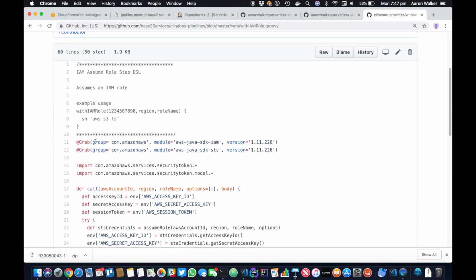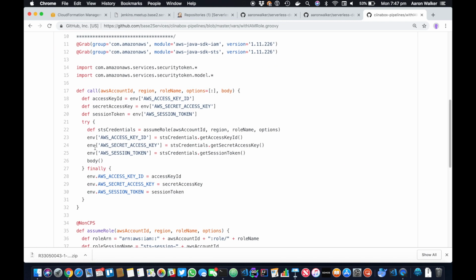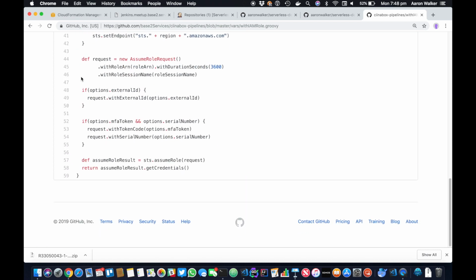It's Groovy code, and it calls the AWS API to assume a particular role that's passed in, and then sets the environment with those credentials, right? So it gets those temporary credentials. And whatever block of code that you wrap that in is then running in the context of those credentials. And at the end of it, it unpacks it as well. So it reverts whatever credentials happen to be there, if there were credentials in the workspace. So that's quite a bit of code to do that, right?